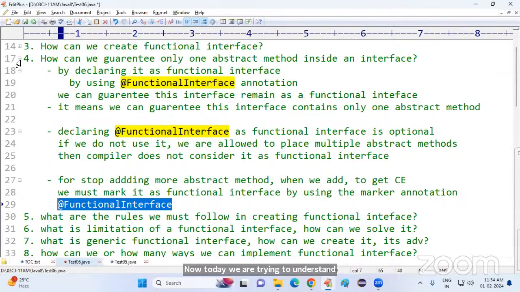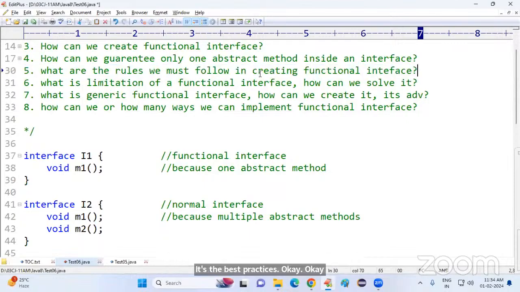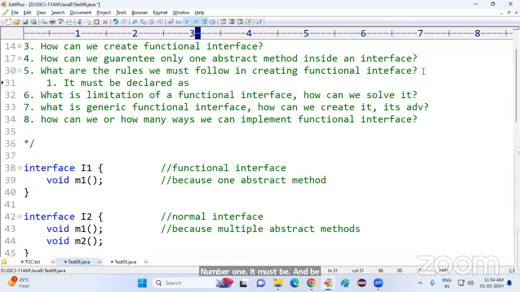Whenever you are planning to create an interface as a functional interface, adding @FunctionalInterface is the best idea. It's the best practice. Now, what are the rules we must follow in creating a functional interface? Number one, it must be declared with @FunctionalInterface. Is it a rule or not?